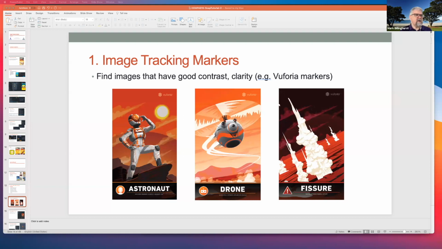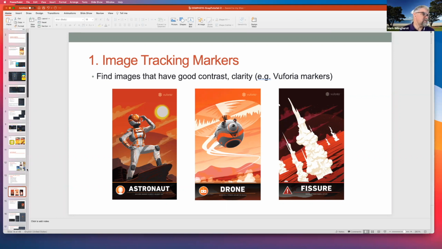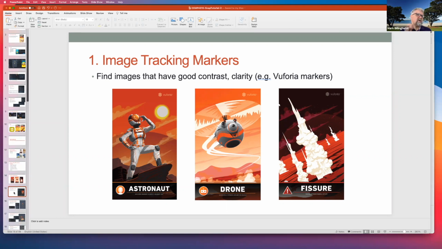So if you want to right click and download the astronaut image, you can do that. There's also this drone image. I won't use that so much today, but it's the same deal. These all came from a PDF file called Mars Images, which I'll upload, which was developed for Vuforia. So anyway, here are some images you might want to use. And what we're going to do is put an image on top of that.